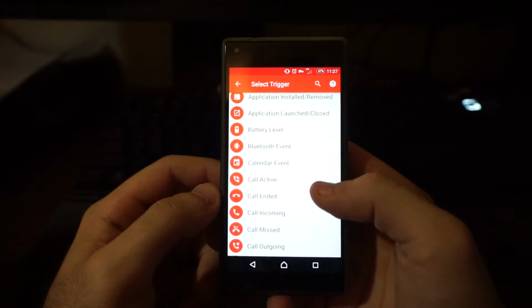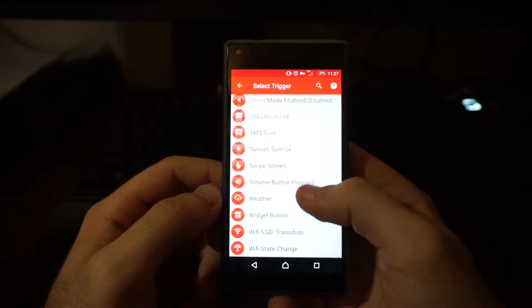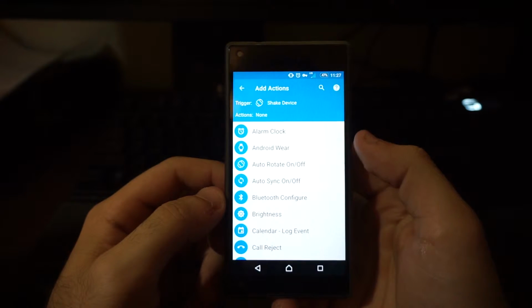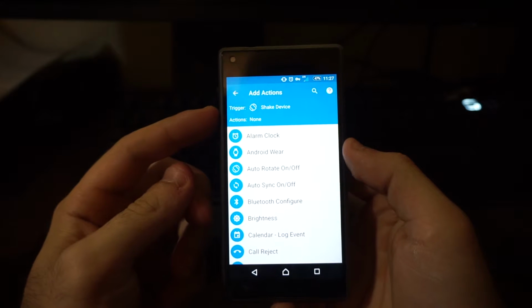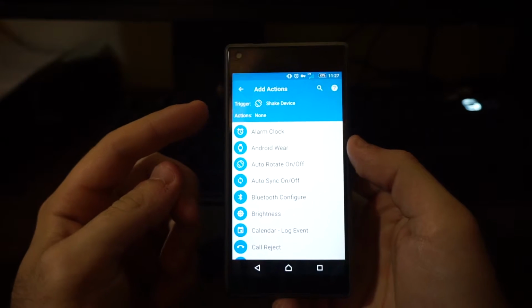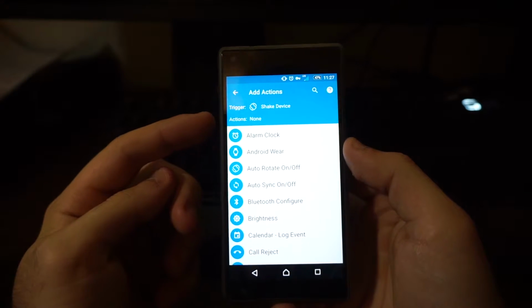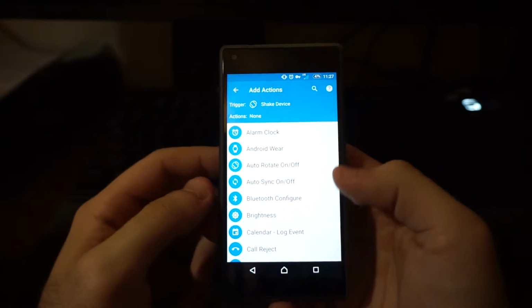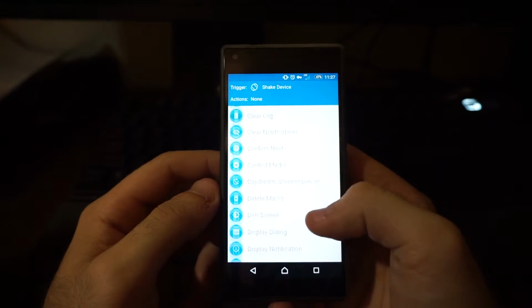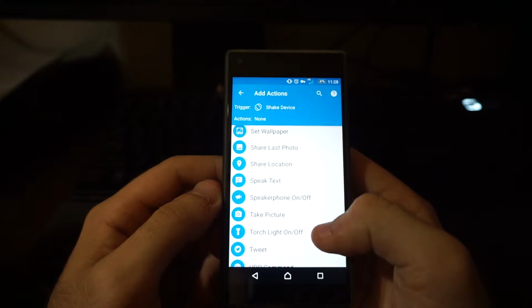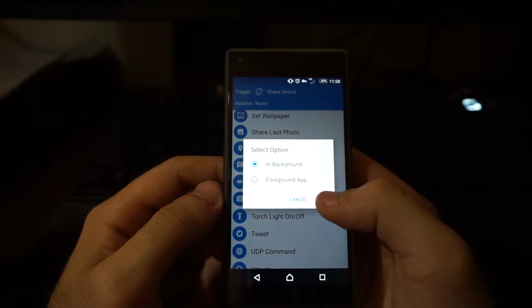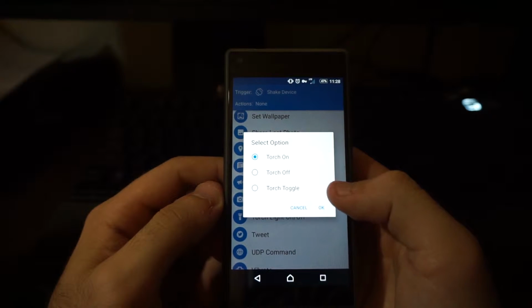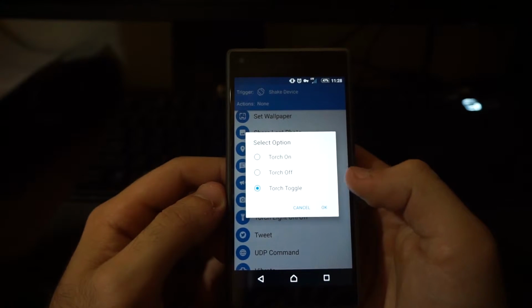So in this example, let's say I want to shake my phone in order to turn on the flashlight. So I just went to shake device, that's the trigger, and then this is the action and the result that's going to happen from shaking my device. So I just go to flashlight toggle, right here, torch line on and off. Just hit that and then hit in background because we don't want to see in the foreground. And then you can choose torch toggle.